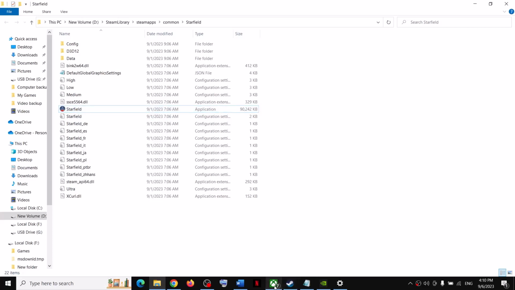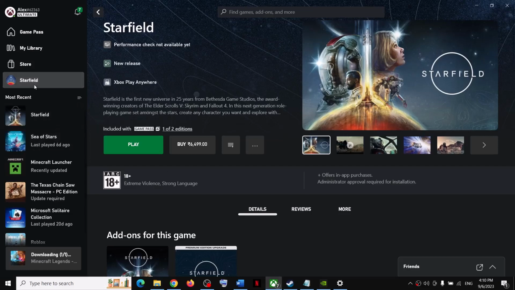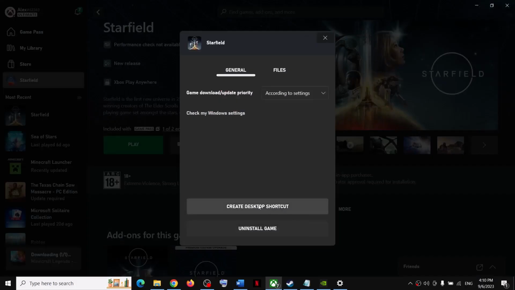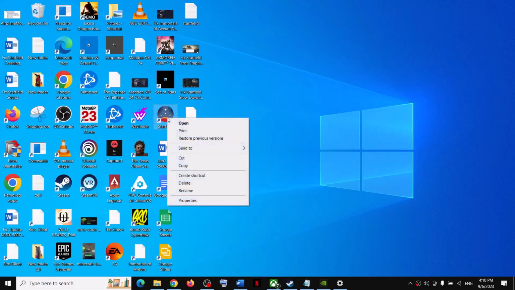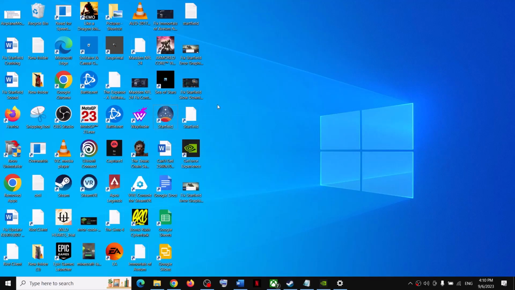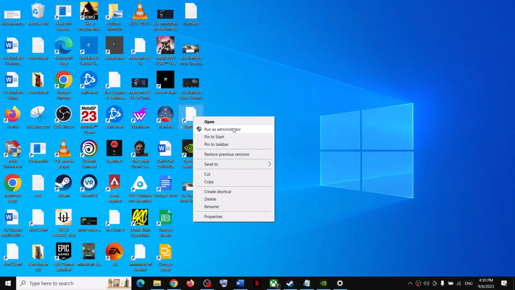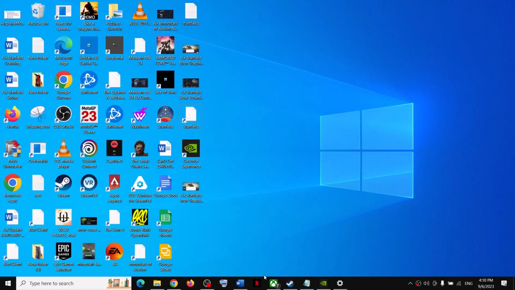For Xbox Gamepass user, go to Xbox app, make a right click on the game and then select manage and then click on create desktop shortcut. Once you click on it, go to desktop, you will find the exe file over here. Make a right click and then click on run as administrator. So let me check. I have one from Steam. Here you can see there is no icon symbol over here, but you can make a right click and then click on run as administrator and then check.